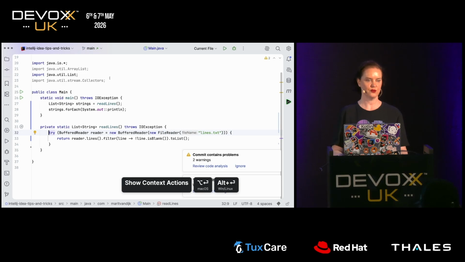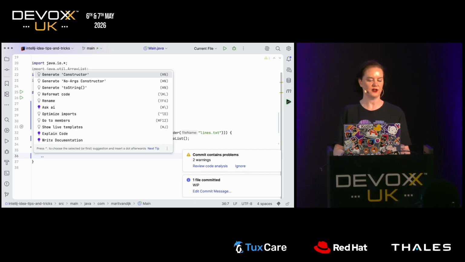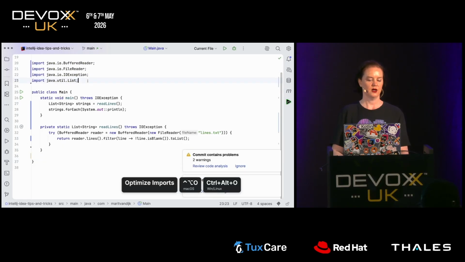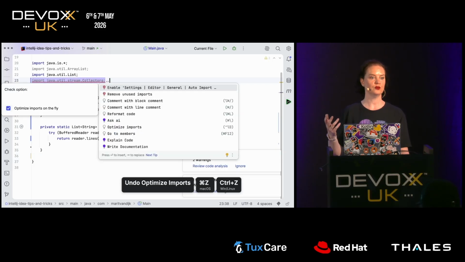There's a shortcut to optimize import statements, but we can also use command completion to do file level actions like optimizing imports or reformatting our code. So I'll use that to optimize imports. You can also select enable to optimize on the fly.